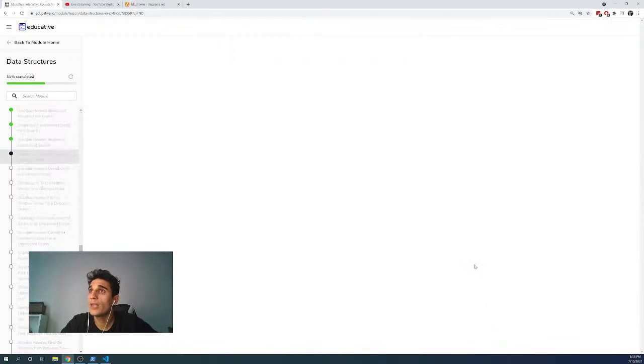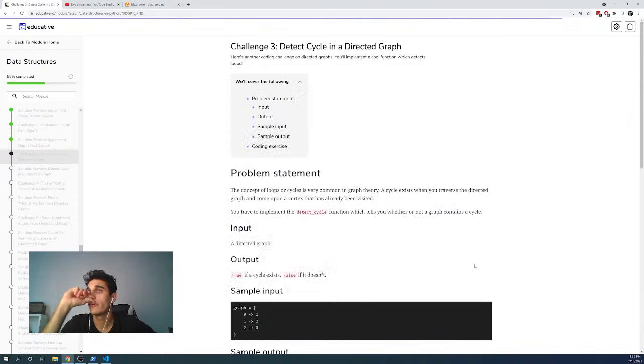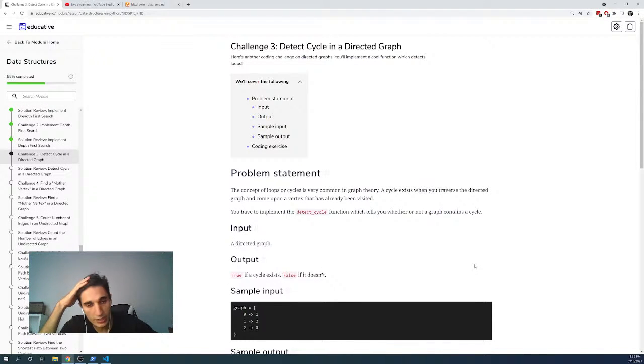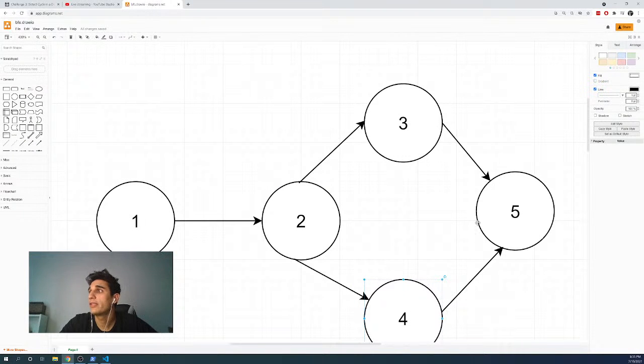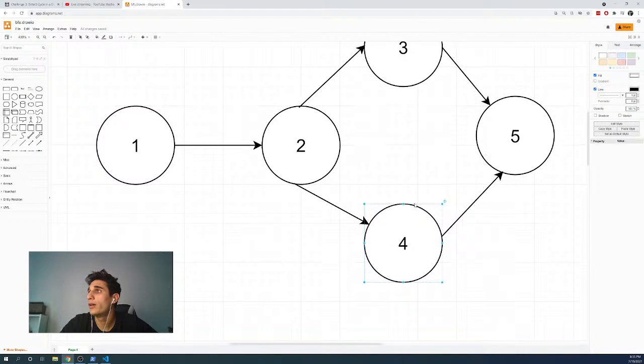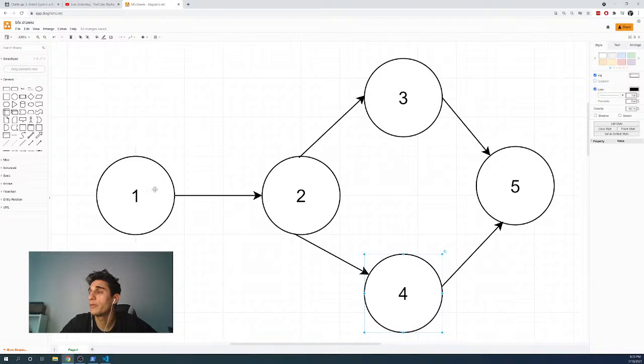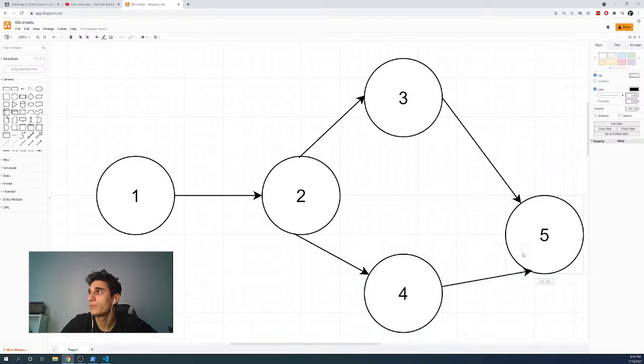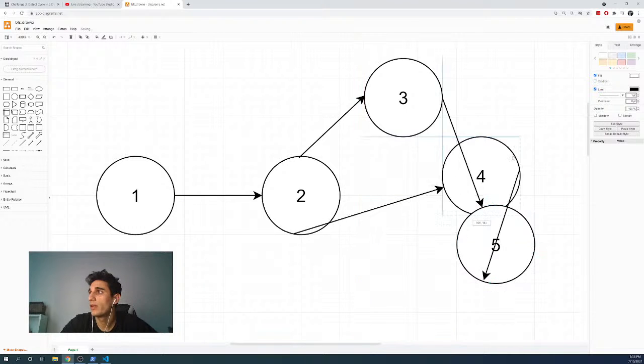So next one is detect cycle in a directed graph. Okay, so how do we detect cycles in a directed graph? Again, first of all, we have to create a graph with a cycle. In order to create a graph with a cycle, instead of, for example, doing something like 1, 2, 3, 4, 1, 2, 3, 5, 4, we could do something like this.